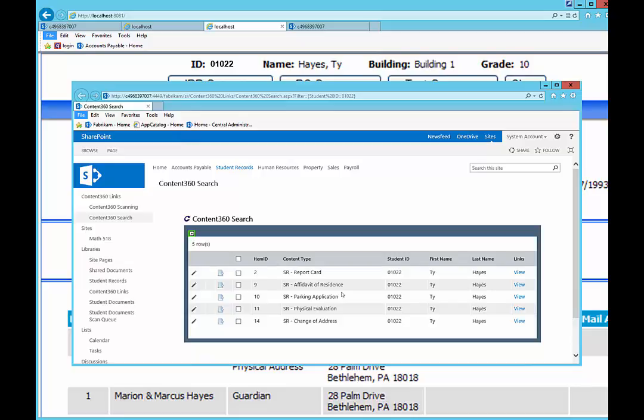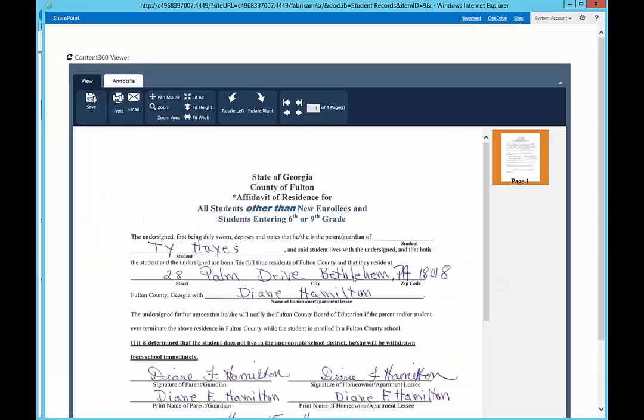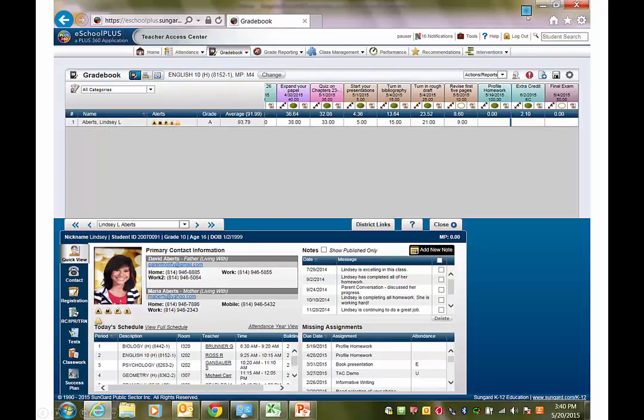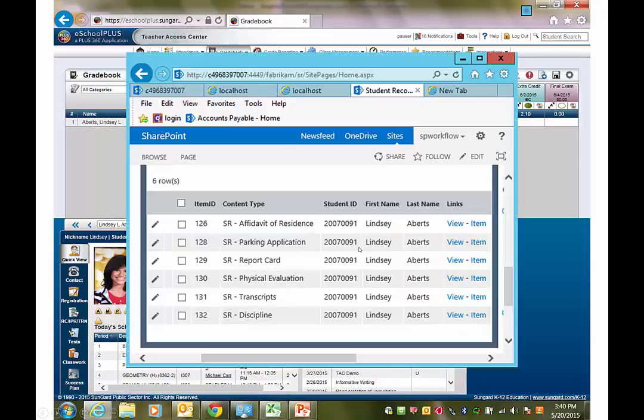So any questions about document retrieval? And one final retrieval I'll show is from Teacher Access Center. So I click on a student drawer and then the retrieval button, and we're seeing documents related to that individual student.